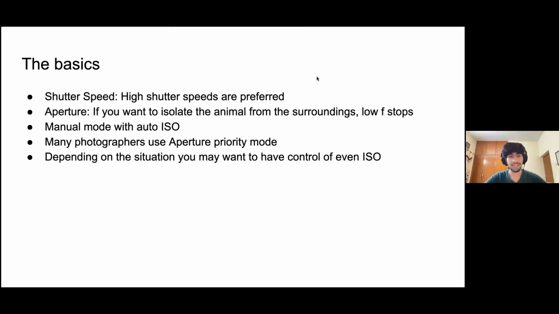So then many people want to use manual mode, where you set everything with auto ISO. That means you set the shutter speed and aperture, but the camera determines your ISO. This is simple because you can control your aperture, you can have low f-stops, you can also control your shutter speed, so you can decide how much is too much.